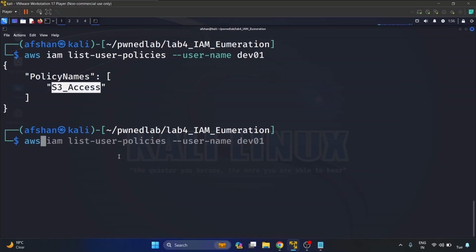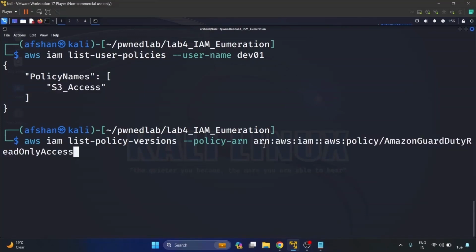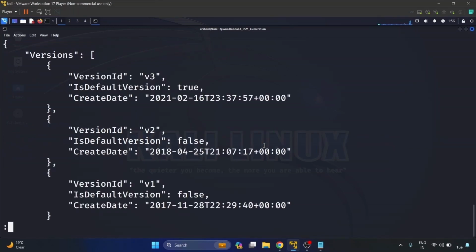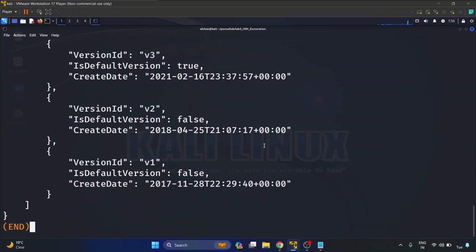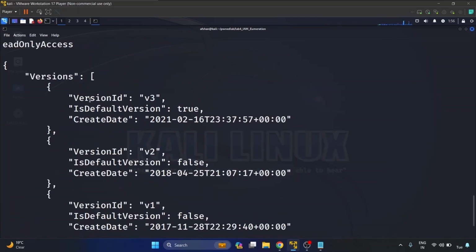For that, we will use this command, that is aws iam list-policy-versions. After that, you have to provide the policy ARN, and we have already copied the GuardDuty policy ARN, and let's hit enter. Enter and Q to end it. As you can see, the newest version ID is v3, version 3.